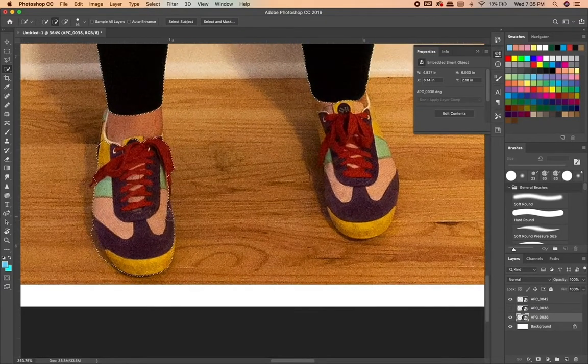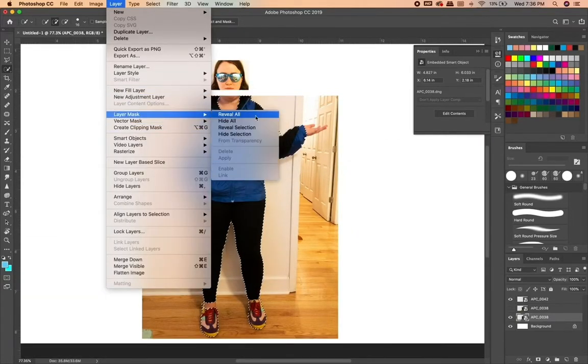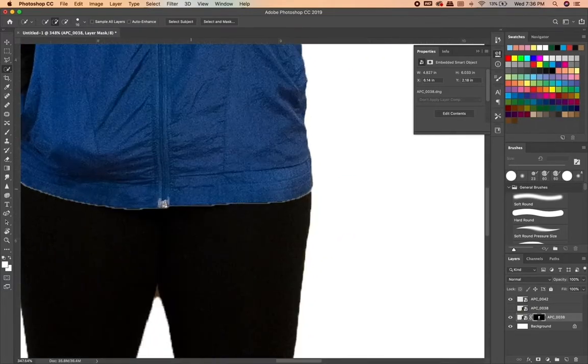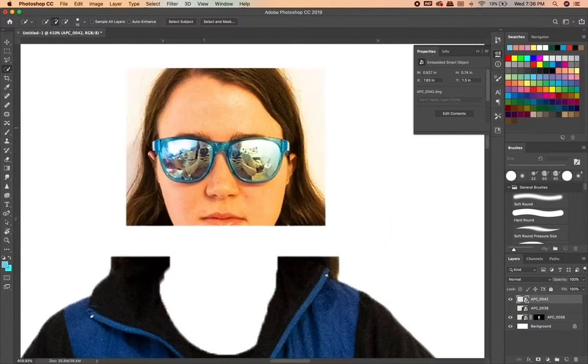So what I'm going to do is I'm going to select the jacket and the pants. And I do select the shoes, but I remove that later. And then I'm going to go to Layer, and then Layer Mask, and then Reveal Selection. So you can see that mostly did a good job of getting rid of all the background.